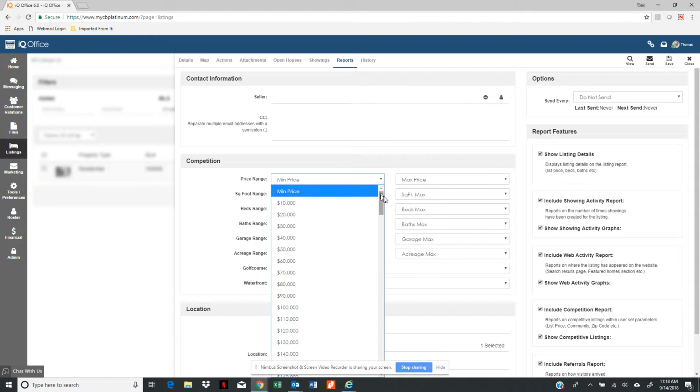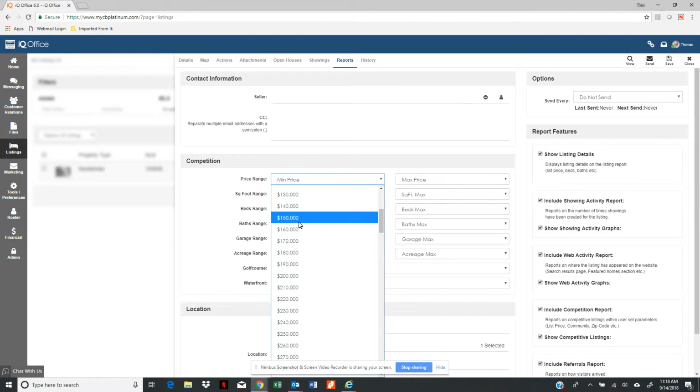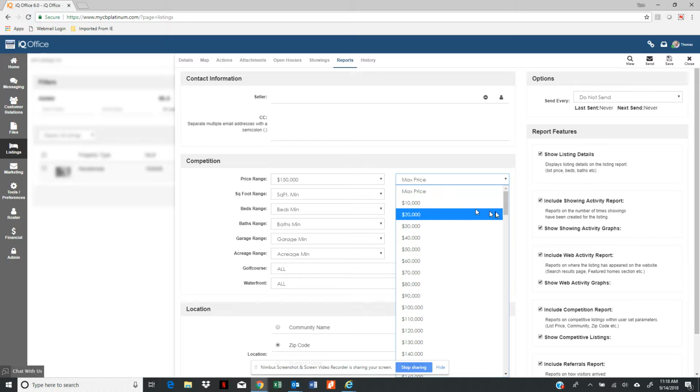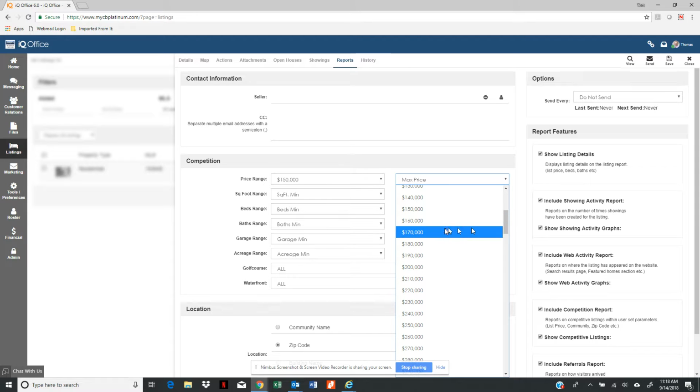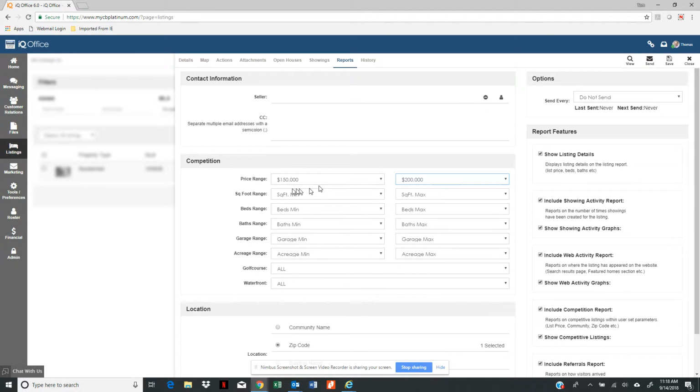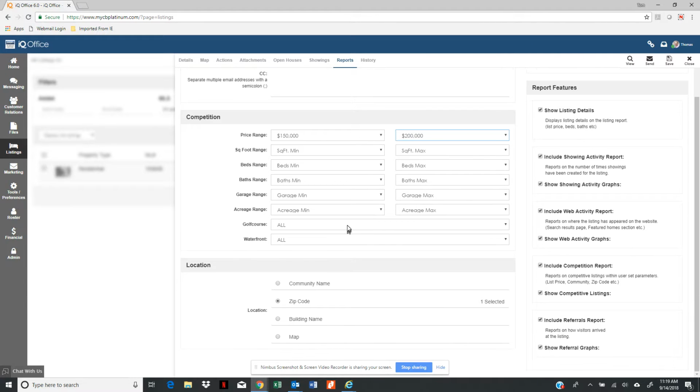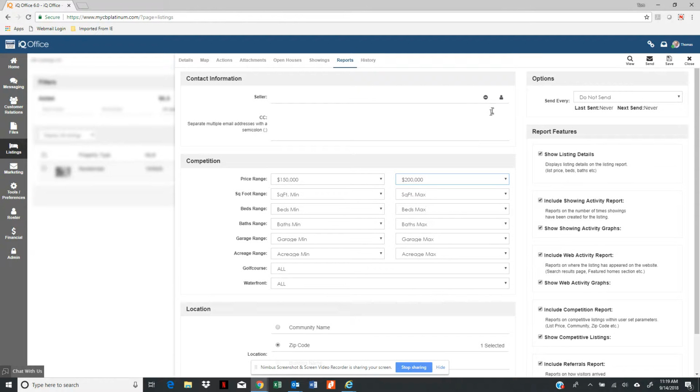So include competition report, and we want to give the competition some parameters. This is 187.9, so let's put in from 150 to 200. I know that's a wide range, but this is for demonstration. You can put in square foot, you can do all these different things, and you can put in community name. We're just going to leave zip code or building name or map. It doesn't matter. At that point, you're really done. We're not going to set the interval of how often this goes yet. I'm just going to view this so you can see what the seller will receive.